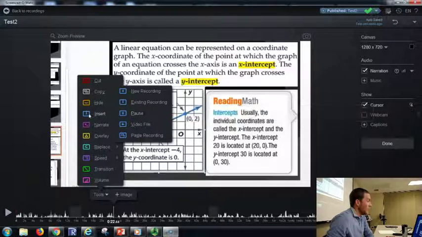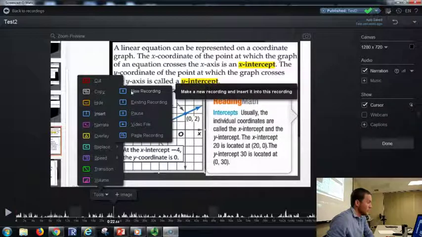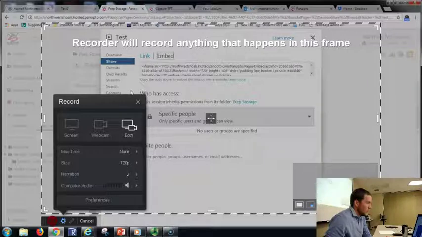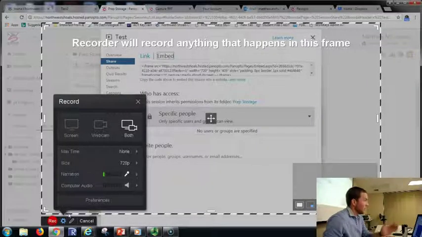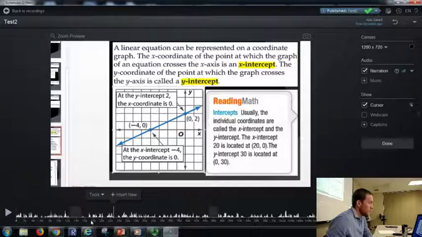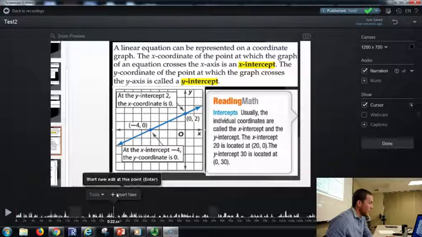So I can insert a new recording into this recording, and wherever my cursor was, I click record here, and it's going to erase what was there and replace it with this. So that's kind of a better way to be able to insert.